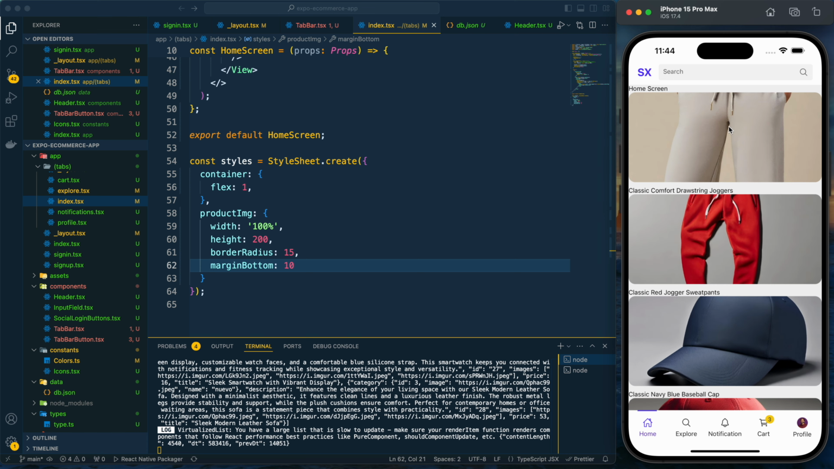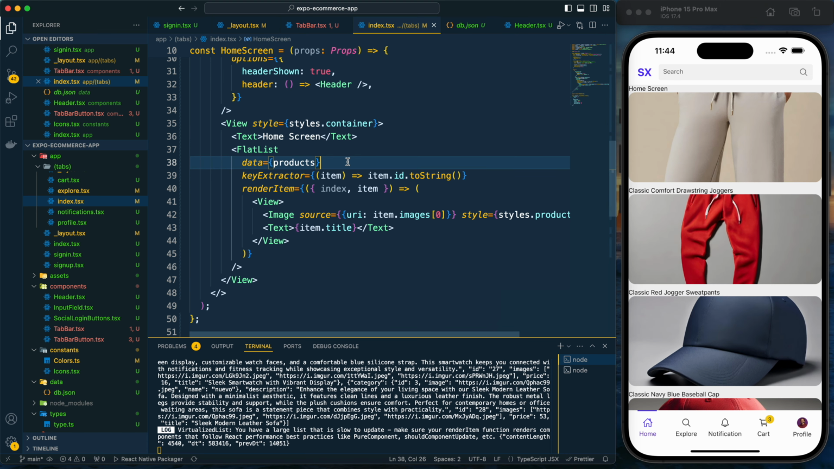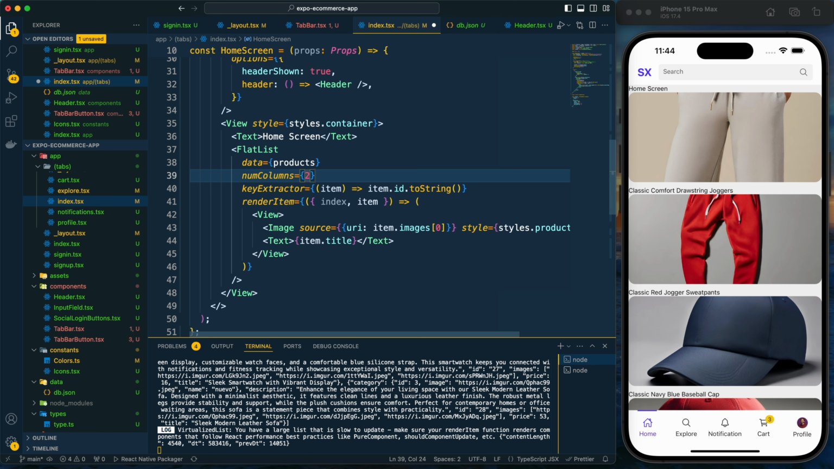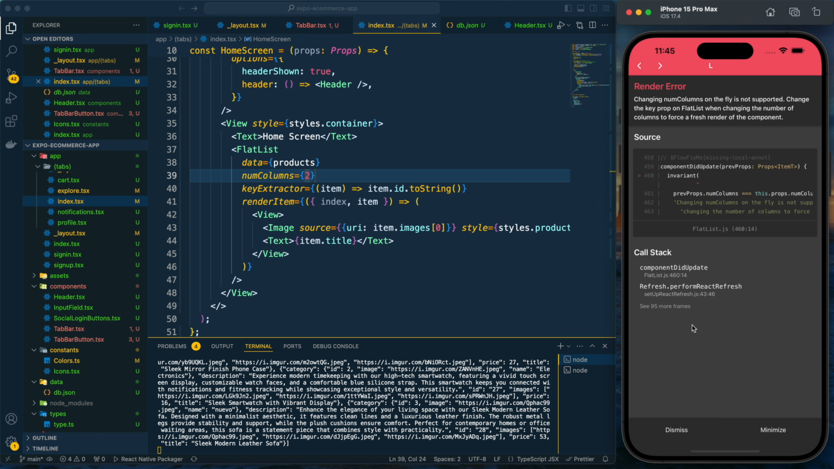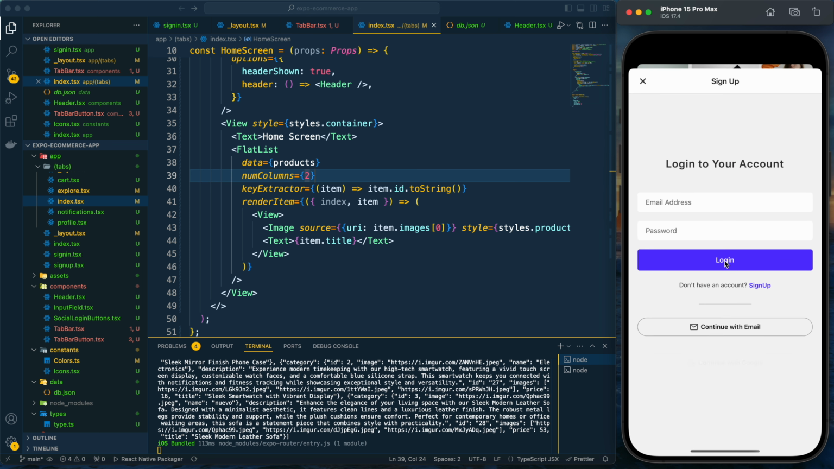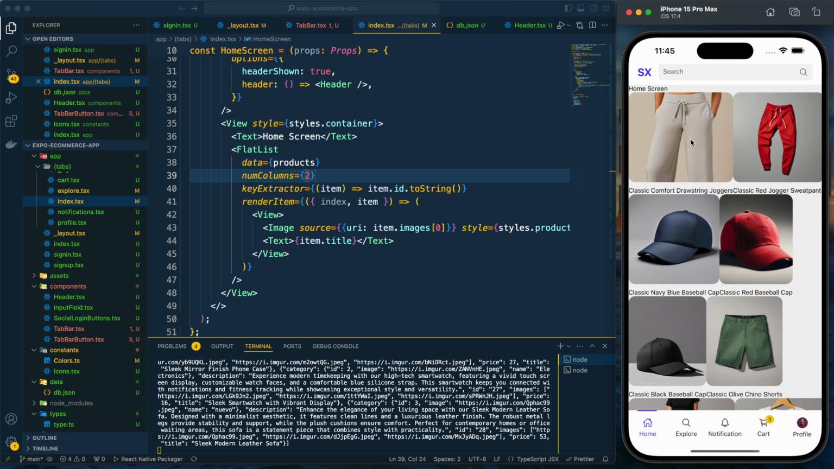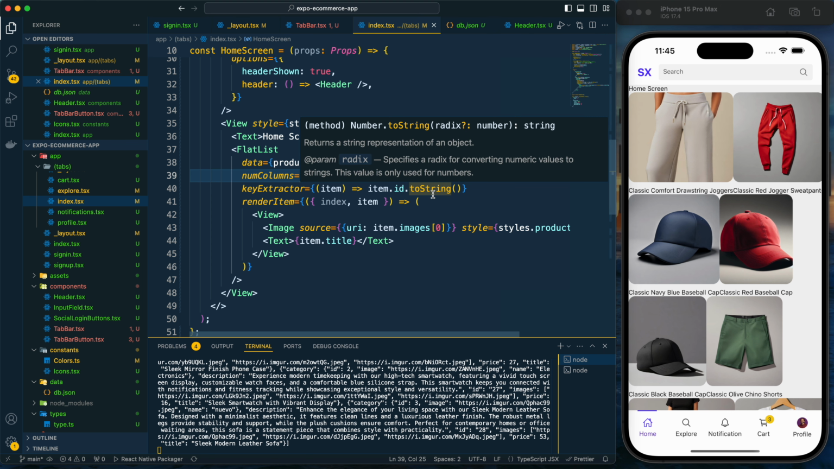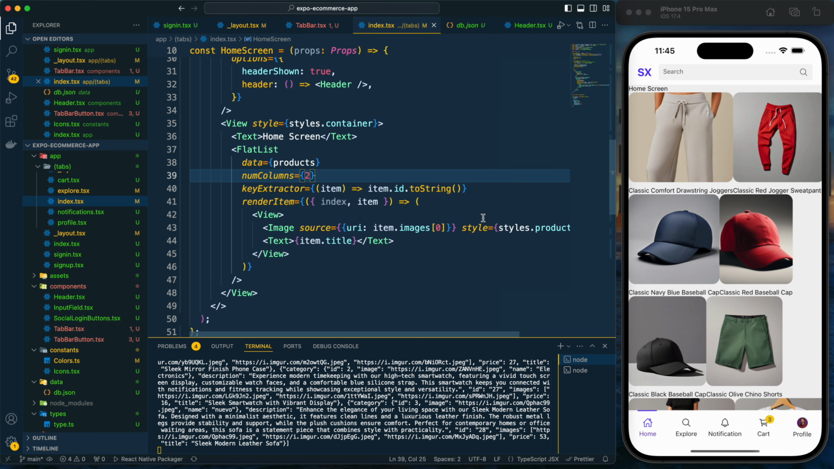Now I want to display two products in a row. For that we need to provide num columns equal to 2. Now let's reload it. So here we can see we have two items in a row, but it is not properly styled. So I need to fix that.